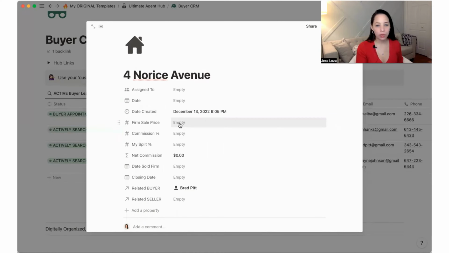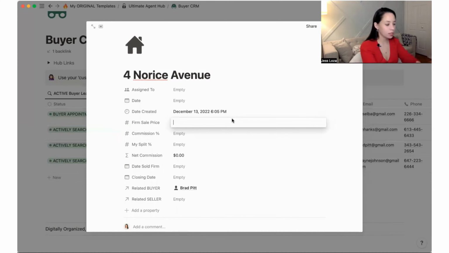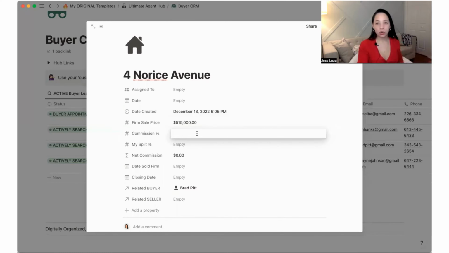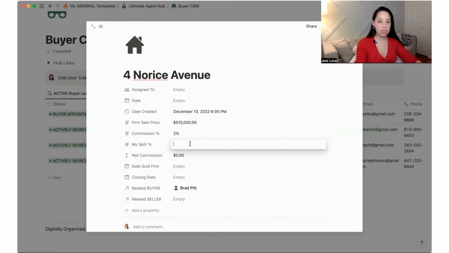I'm going to indicate here the firm sale price. So let's say they purchased it for $515,000. The commission percentage, so this would be how much of the commission you are getting as the buyer's representative, as the buyer's agent. So let's say I'm getting 2% commission, and my split within my brokerage or within my team, depending on what your situation is, 70%. So this will calculate automatically how much my commission is.